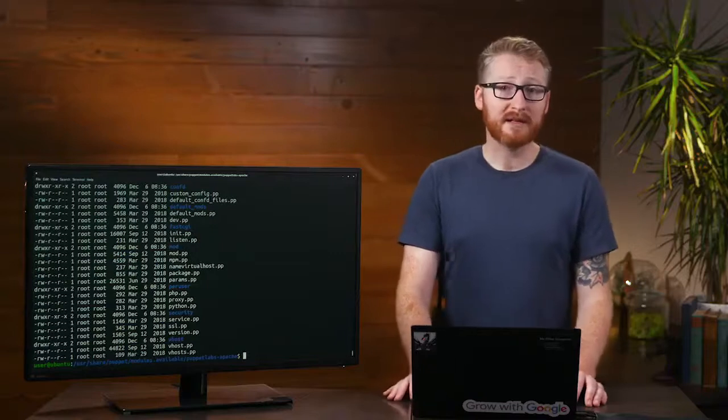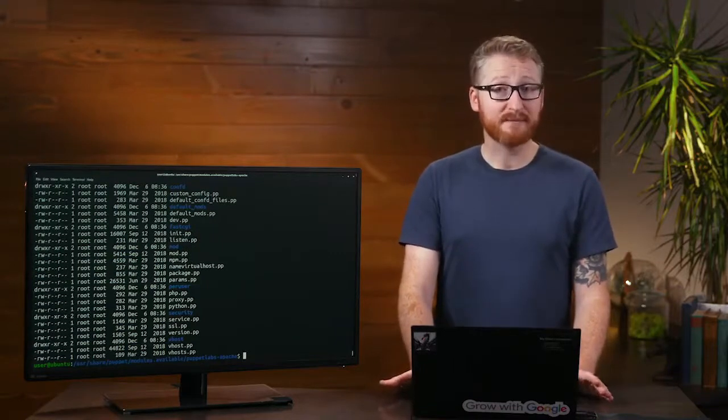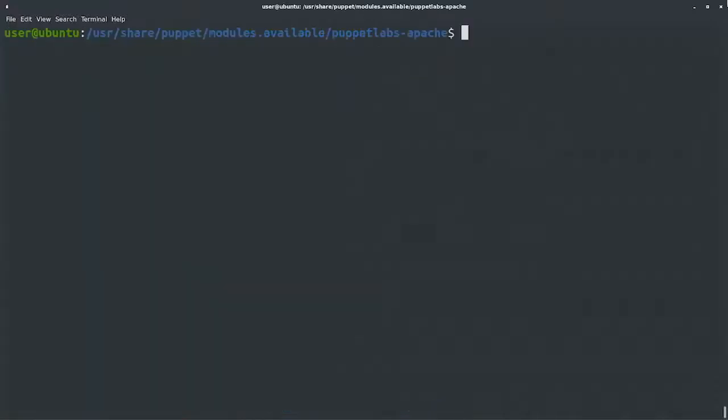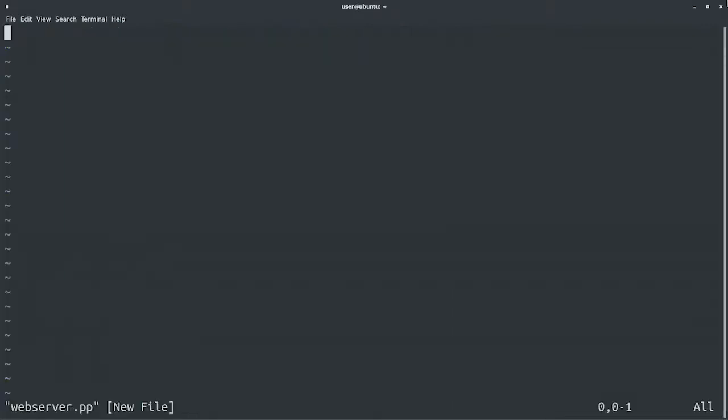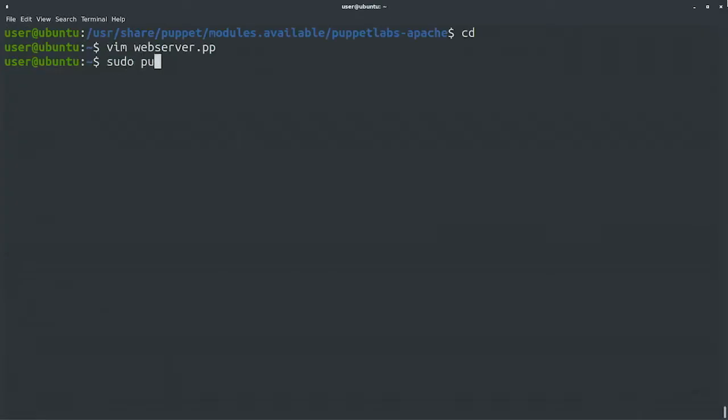So, how do we include a module like this one? It's pretty easy. Let's create a manifest file that includes the module we just installed. Here, we're telling Puppet to include the Apache module. The double colon before the module name lets Puppet know that this is a global module. Let's save this file now and apply it using Puppet apply, like we did before.